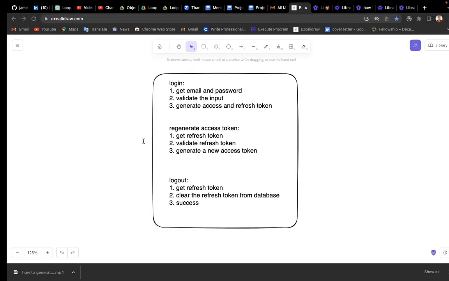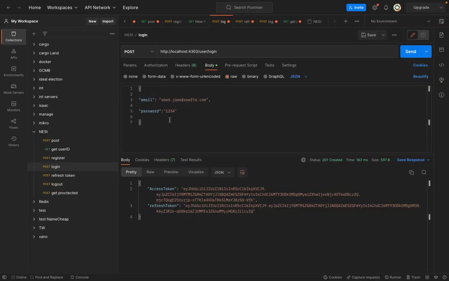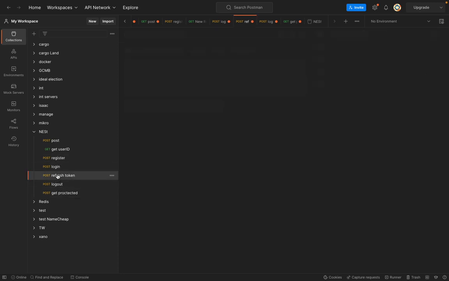So I go to my Postman right here, and this user is already registered on the database. Let me try to log in this user once again. Okay, now this user is logged in, and we have his access token and the refresh token, but we want to get him a newly regenerated access token. So let's quickly go to the endpoint of getting a refresh token.